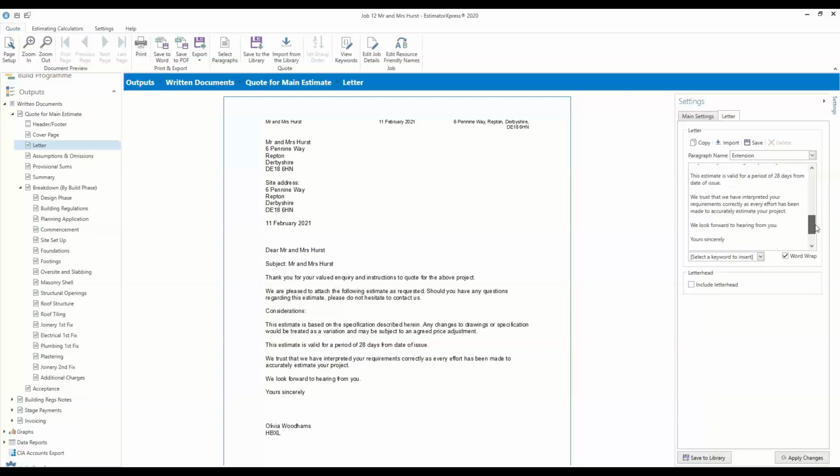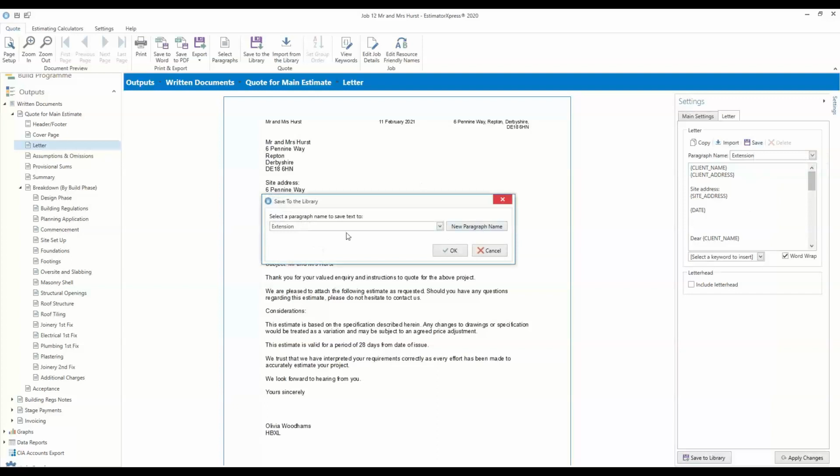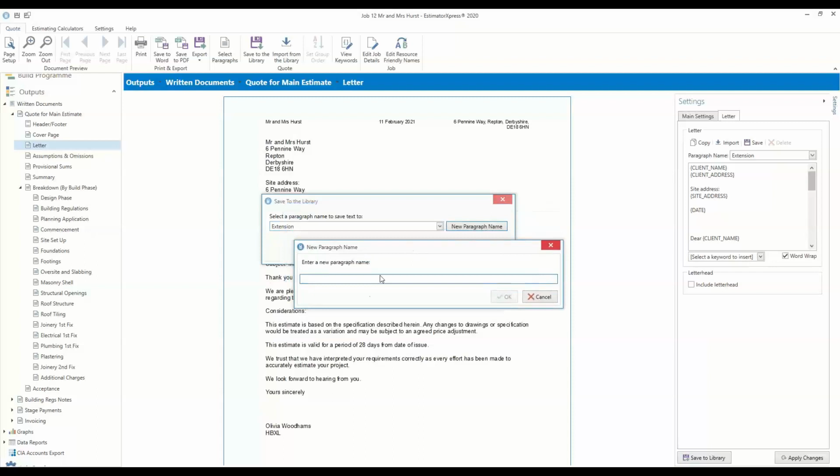Once you've set up a particular letter, it may be that you want to save it in the library so that you can use it again in the future. If that's the case, you can click the Save button at the top. You can either choose to overwrite the existing letter templates in there, or you can add in a new paragraph name, which is probably the safer way to do it. So I'm going to call this Concord, because that's my company name, extension template, for example. Then click OK.